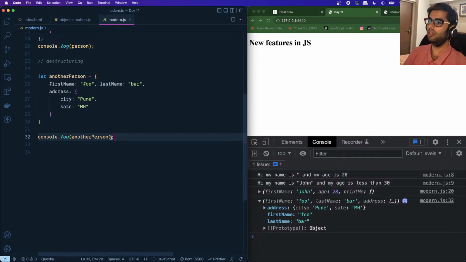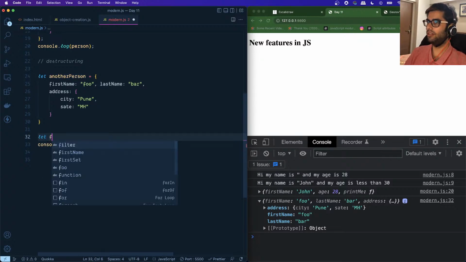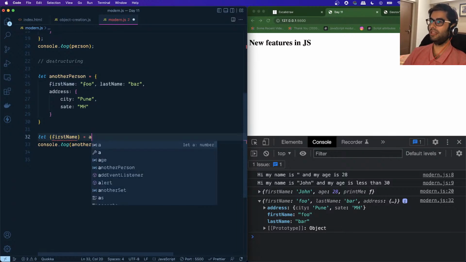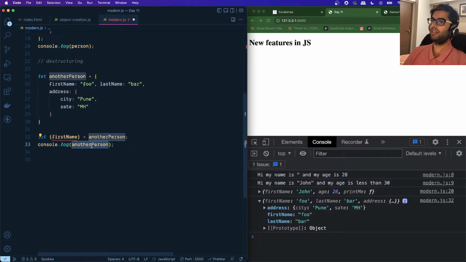Now, if I was just interested in the first name of this person, what I can do is I can destructure this particular object. The syntax for that is I'm just interested in the first name, right? So I specify the name of the property that I'm interested in. And since we want to destructure an object, the property that we are interested in, we specify that within curly brackets. And the object from which we want to extract this property, we specify that object over here like this.